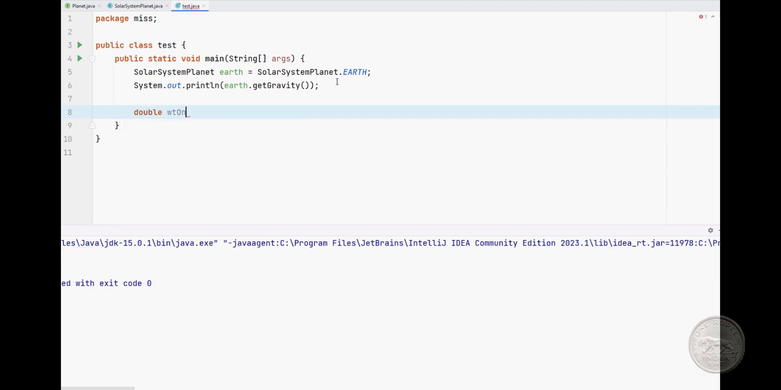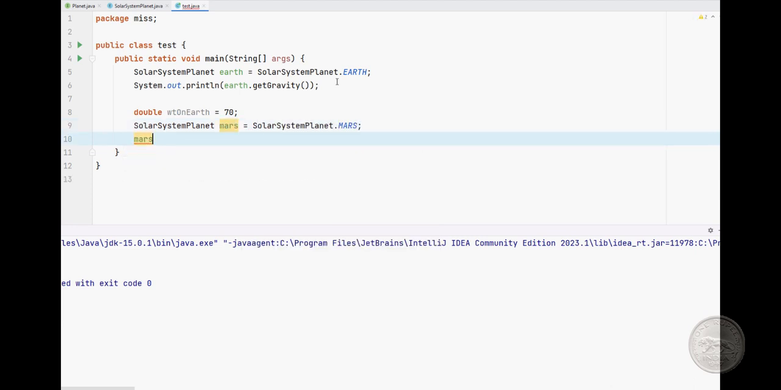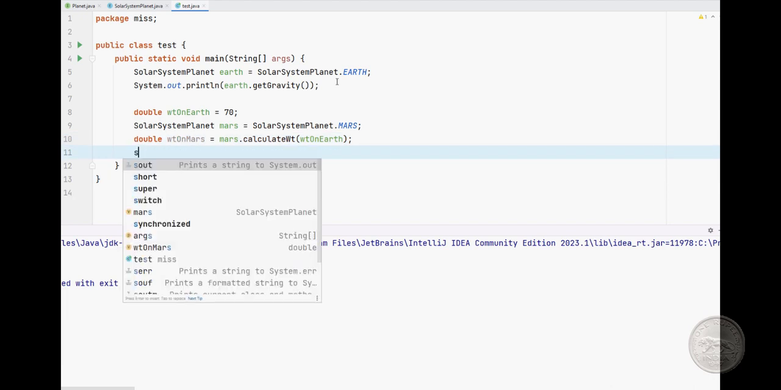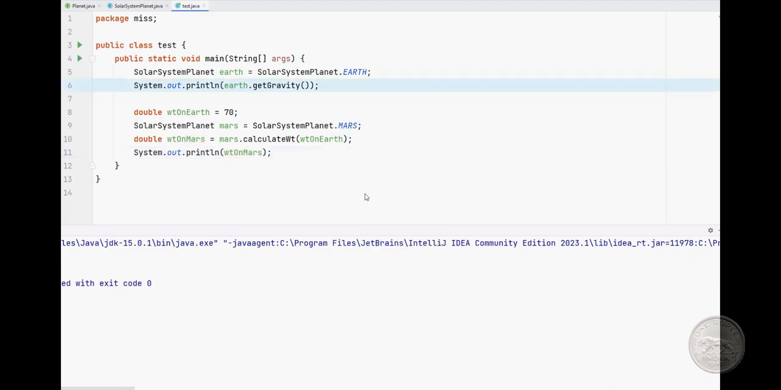So if a person has weight on Earth as maybe 70 kg, how much will he weigh on Mars? So let's have our SolarSystemPlanet, and let's call it Mars. Now we can call Mars dot calculateWeight and give the weight on Earth and get the return value as weight on Mars, and let's print out weight on Mars. And it will be something like 26.6.